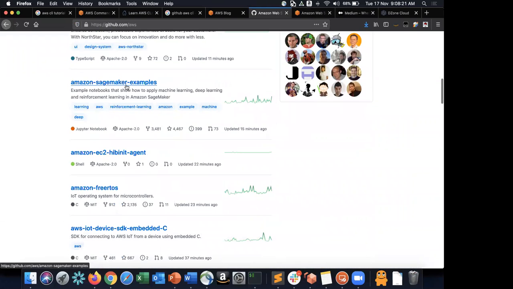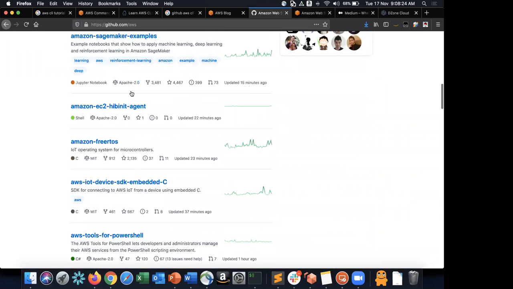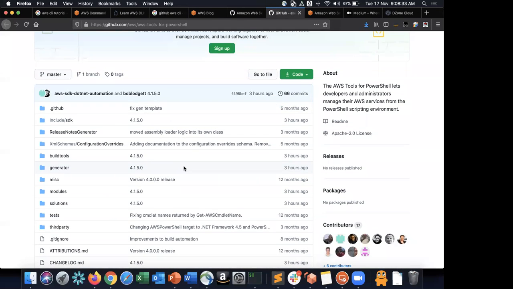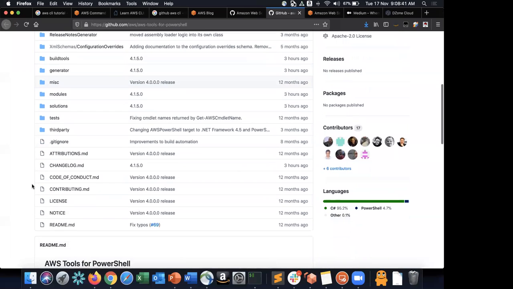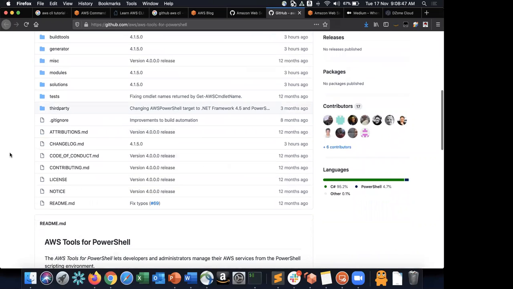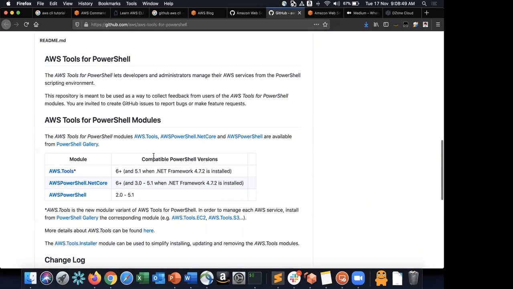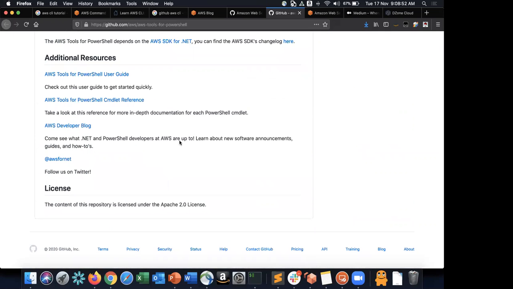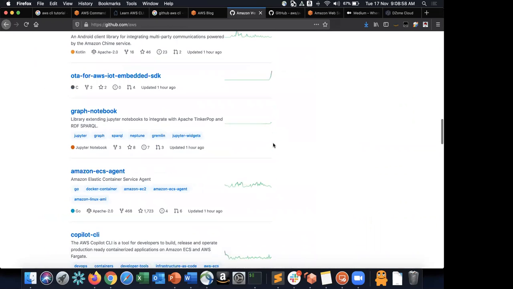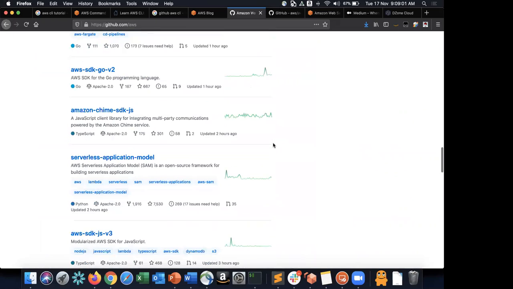If you see here, SageMaker is an AI/ML service. You get some examples and sample code here. And there are AWS Tools for PowerShell. I was talking about PowerShell yesterday, correct? PowerShell is a shell environment for Windows, which provides a lot more flexibility and is a lot more powerful than the standard CMD command prompt. You can install this and make use of it if you're a Windows person. If any of you want to understand more from a Windows perspective, you can do that. And you will get so many things out here.